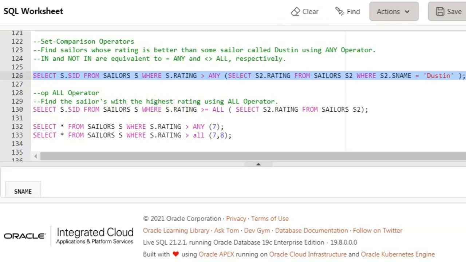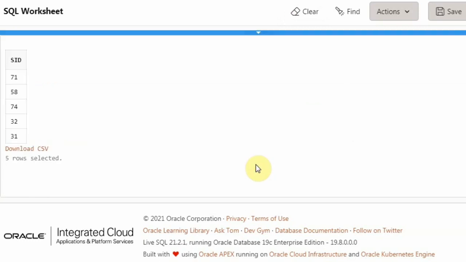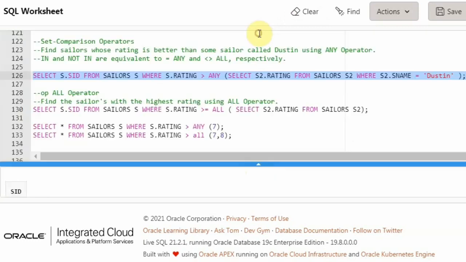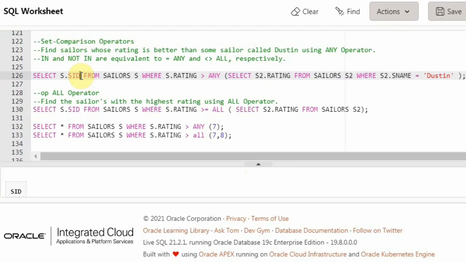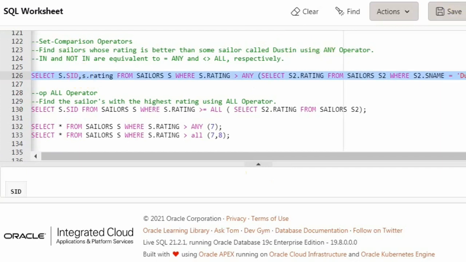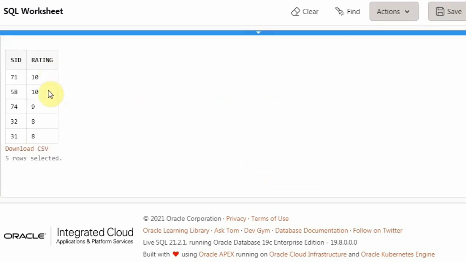So you can see these are the SIDs. Let me also project the rating and show you, s.rating, so that you can understand the query better. You can see Dustin's rating is 7, so that's the reason I'm getting ratings greater than Dustin's. These are all the sailors who have rating greater than Dustin's. So you can use it in this manner.